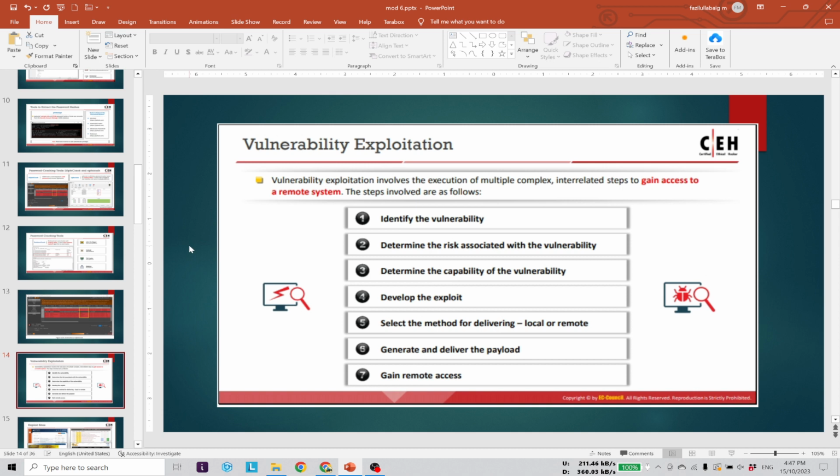Vulnerability exploitation. Vulnerability exploitation involves the execution of multiple complex interrelated steps to gain access to a remote system. Okay, how is vulnerability exploitation done? There are seven points available. I will explain about them. So in step one: identify the vulnerability.